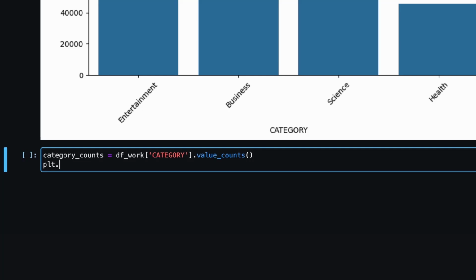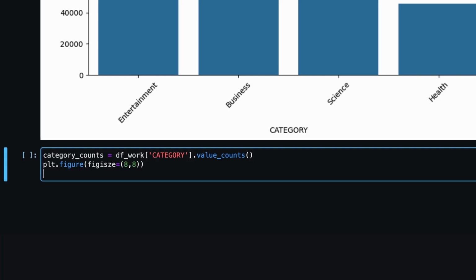Now we can say plt.figure, and I'm going to say figsize is going to be equal to 8 by 8. And I'm going to say plt.pie. This is going to be our pie chart. And I'm just going to say category_counts. That's the first parameter that it accepts, how many unique categories we have. Then we have the labels, and the labels is going to be equal to category_counts.index. So the index is either going to be entertainment, business, science, or health.